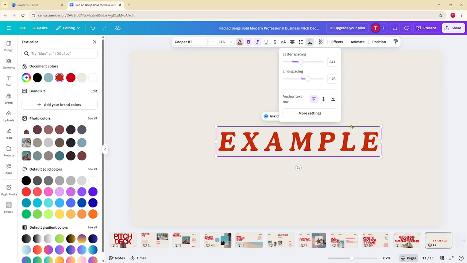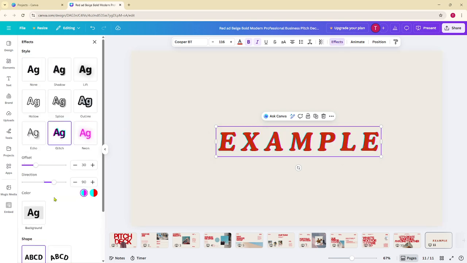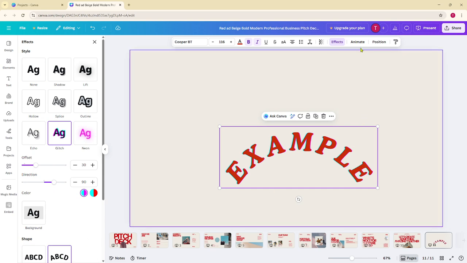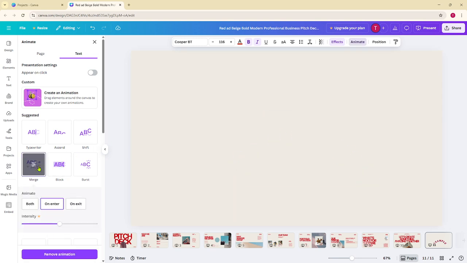For some additional flair, you can click the Effects button on the toolbar. Here you can add shadows, glows, or a host of other effects to make your text pop off the screen. Finally, if you want to add some movement to your text, click the Animate button. This opens a menu with various animation styles that bring your text to life as it appears on the screen.